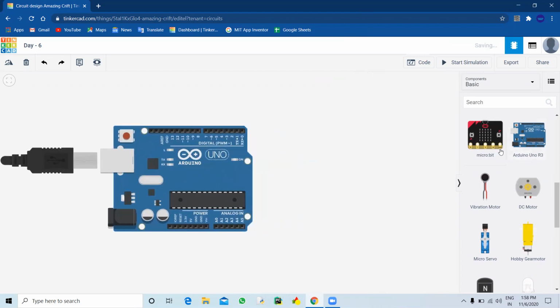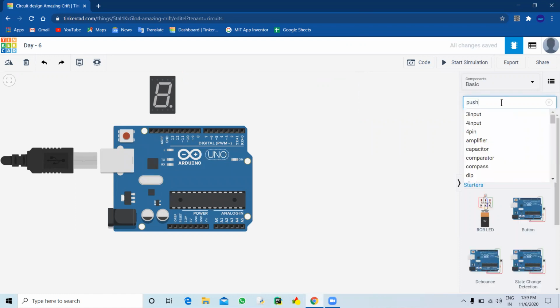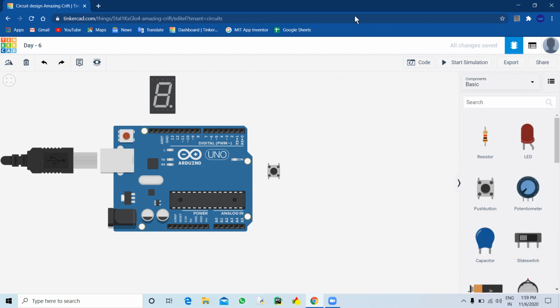And this we will do with the 7 segment and push button only. So let's also take out a 7 segment and a push button. Okay, so here is my 7 segment and here is my push button. We will make a counter like thing with the help of switch cases. Okay, so now let's start.